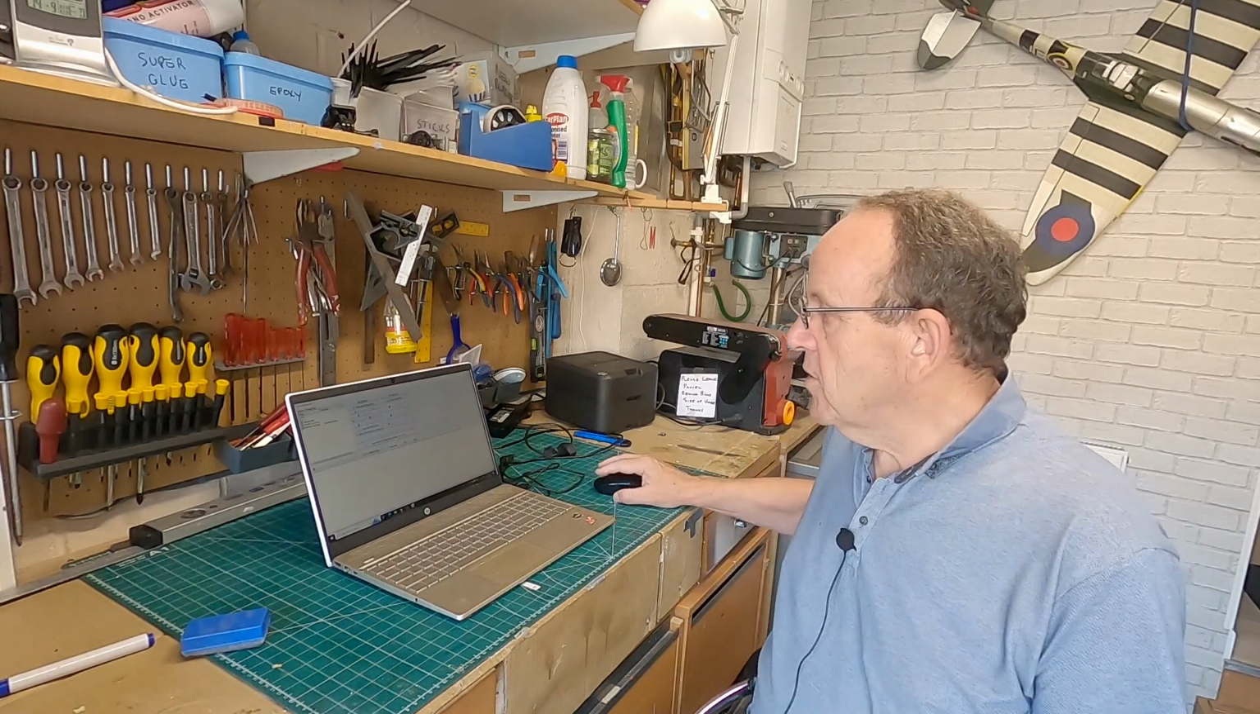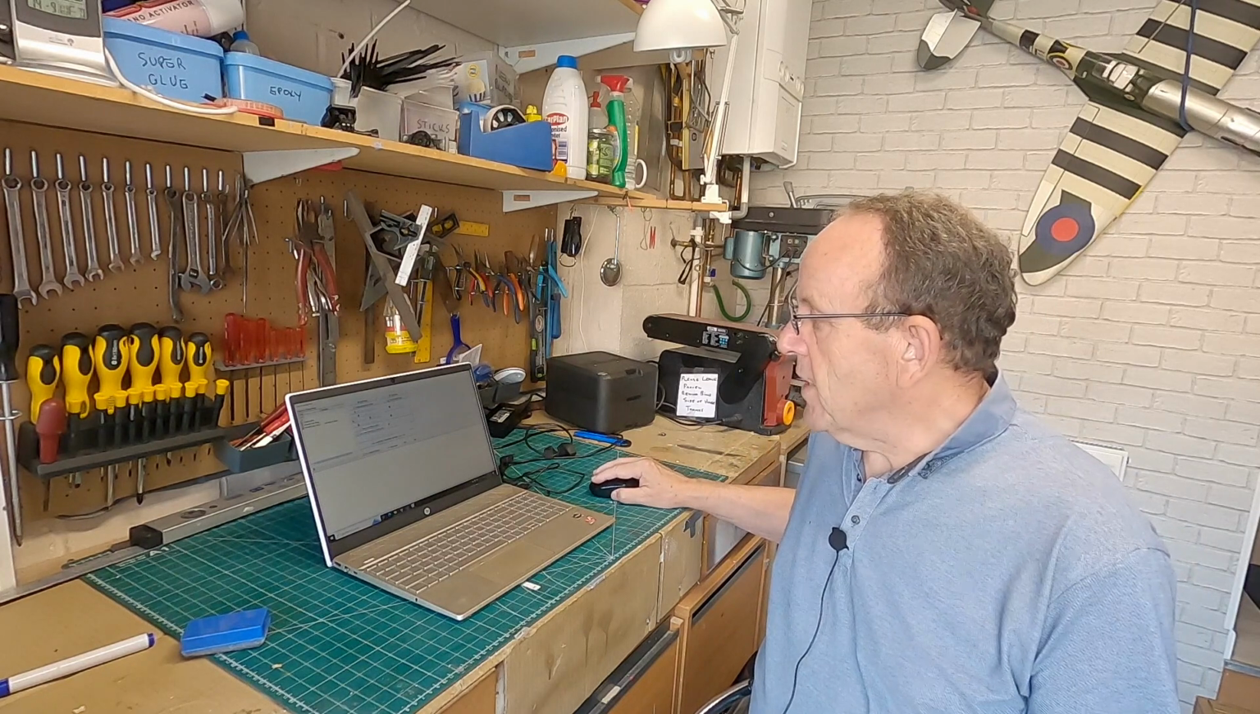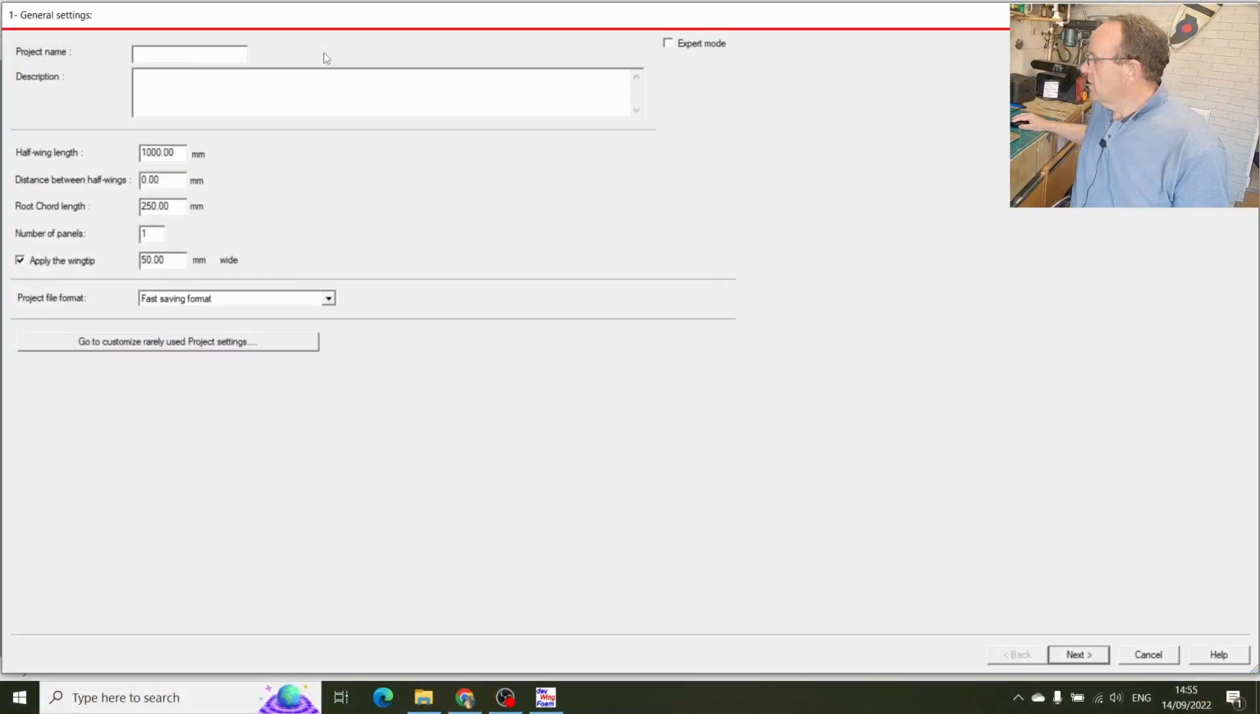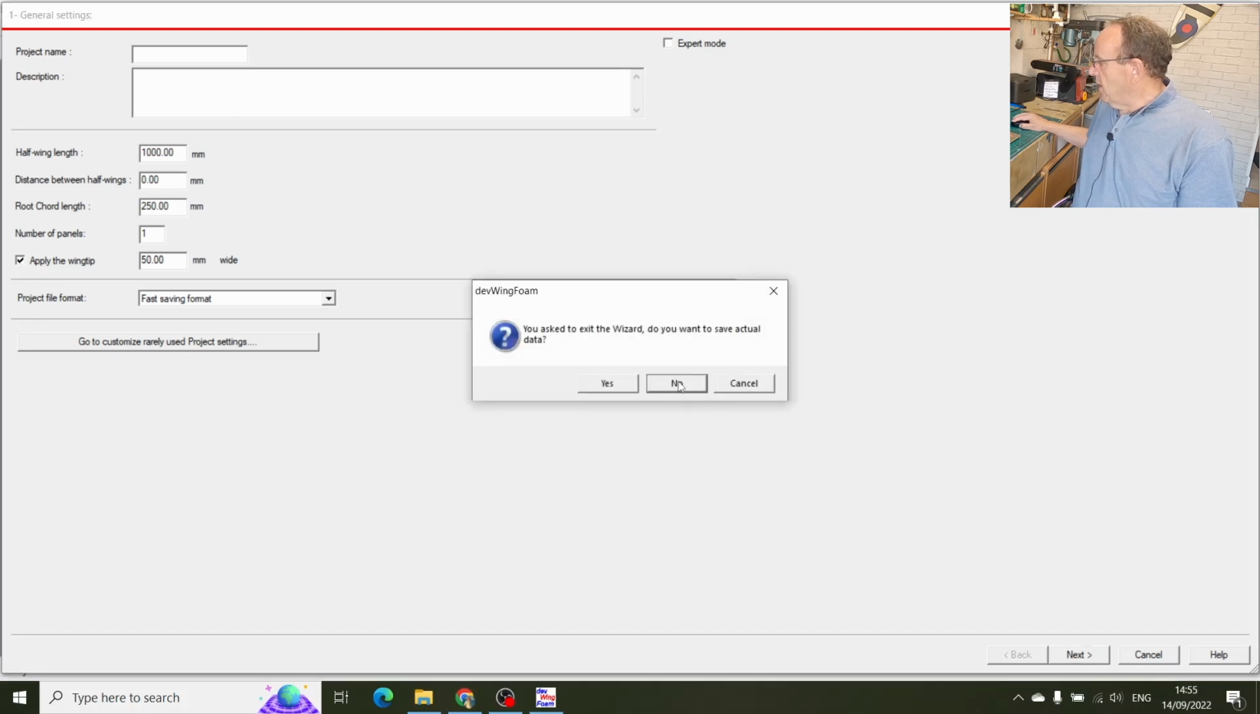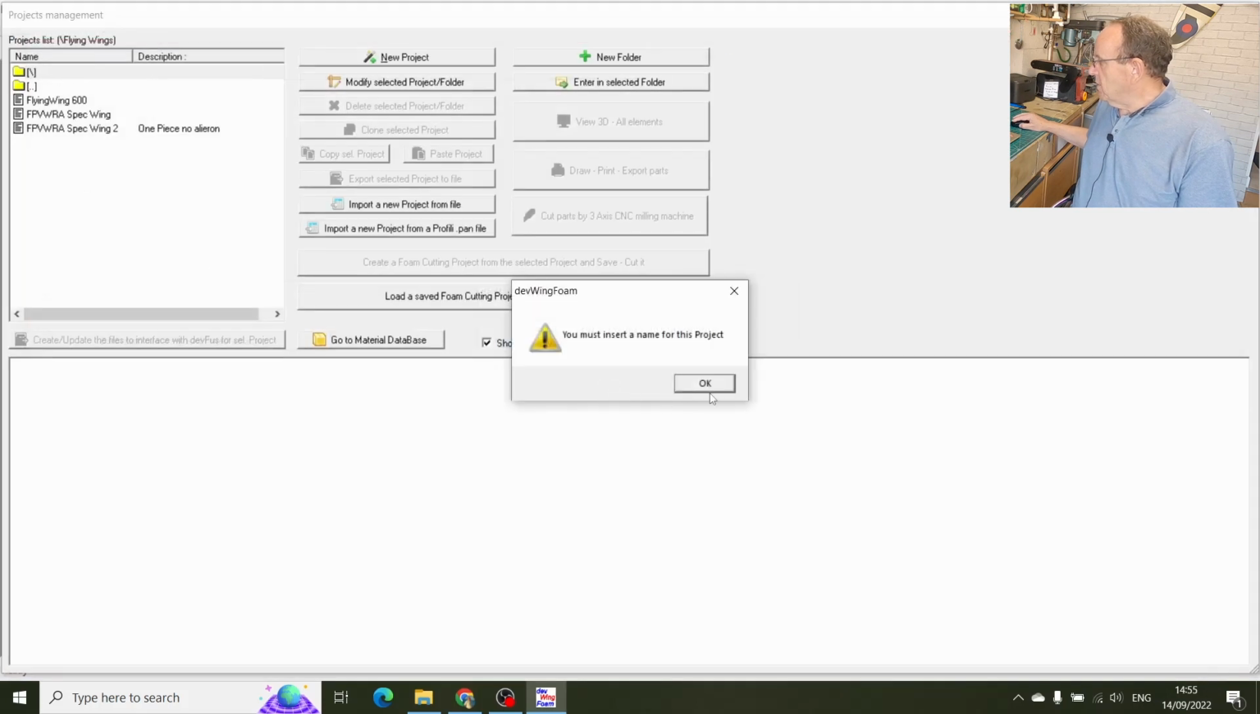So the main benefit of using DevWing Foam is you don't need to know how to use a CAD package. It's all done, all the design is done within the software itself. So when you start a new project, it goes through a wizard-like process, and it takes you through each step, asking you what you want. And then we'll just cancel that. I'll show you one that's been done already.